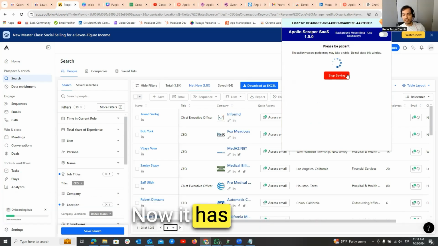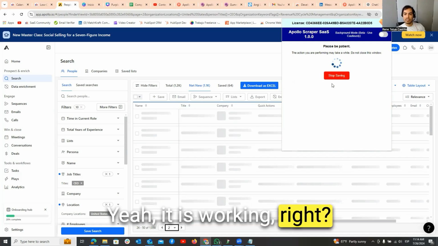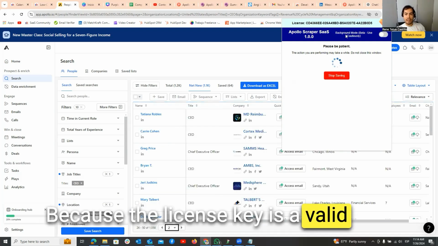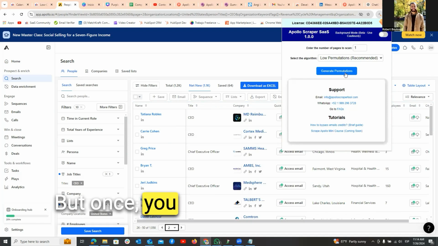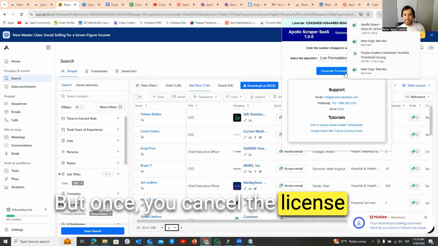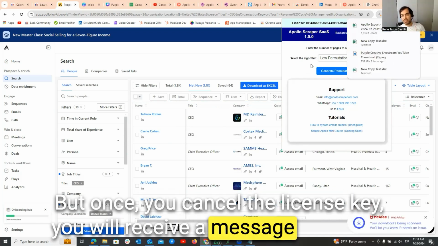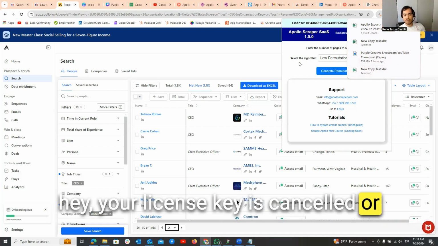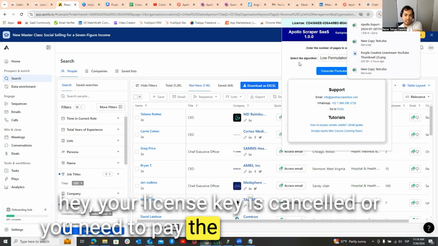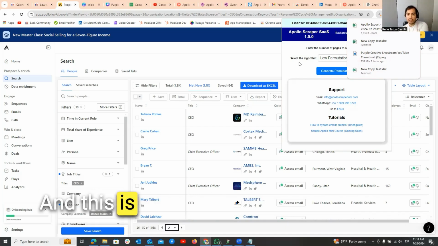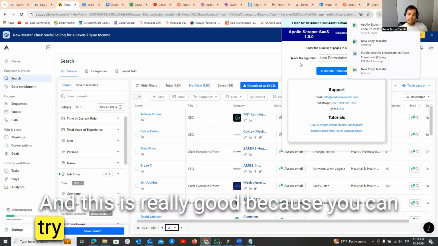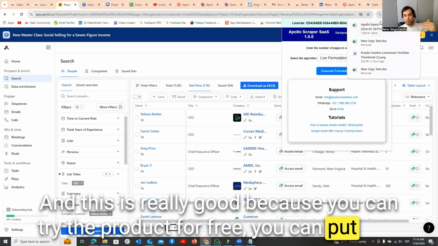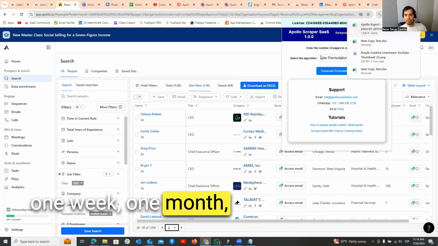Now it has to work. Yeah, it is working, right? Because the license key is a valid one. But once you cancel the subscription, you will receive a message that says, "Hey, your license key is canceled, or you need to pay the membership." And this is really good because you can try the product for free, or you can put one week, 1 month, whatever you want.